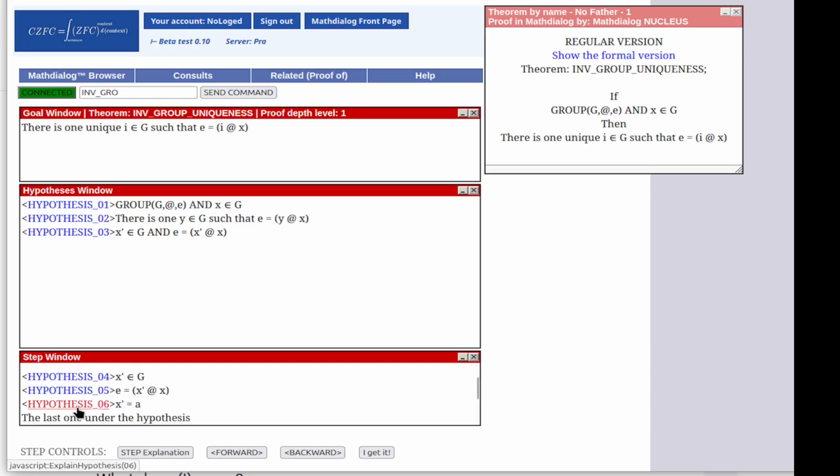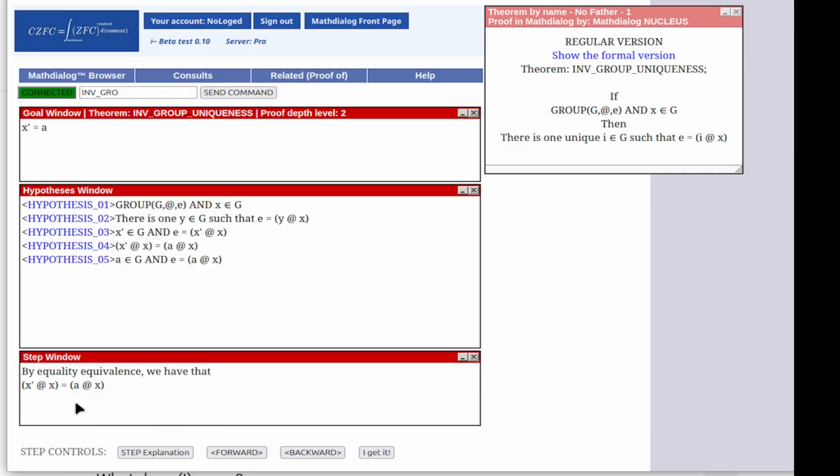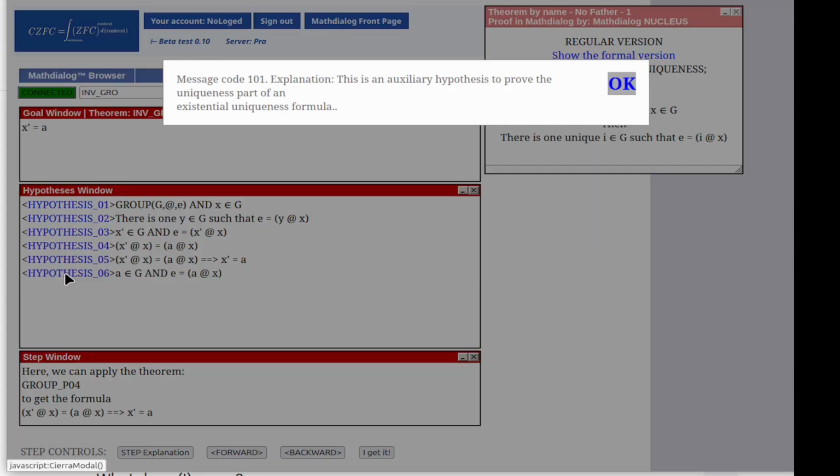To see the proof of the sixth one, we click on it. The clicked hypothesis becomes the new formula in the goal window, and the fifth hypothesis is now the result of this step by equality. The next step is the application of another theorem. But because we see that the formula in the goal window is a consequence of our hypotheses, we click on the I get it button to finish the subproof. But before, let me show you that at any time we can get the justification of all our hypotheses by clicking on them.